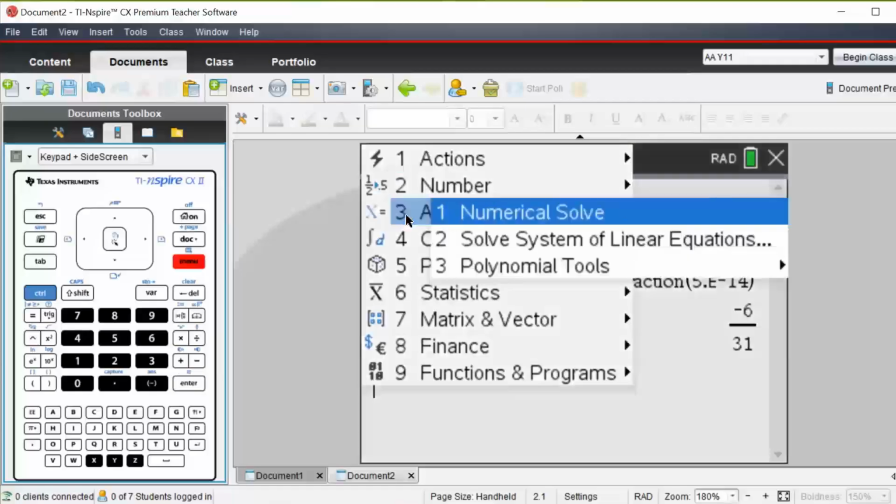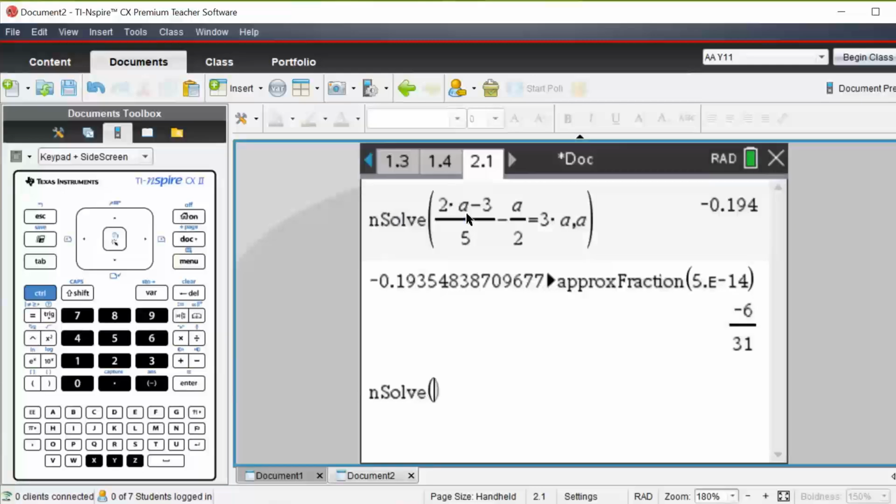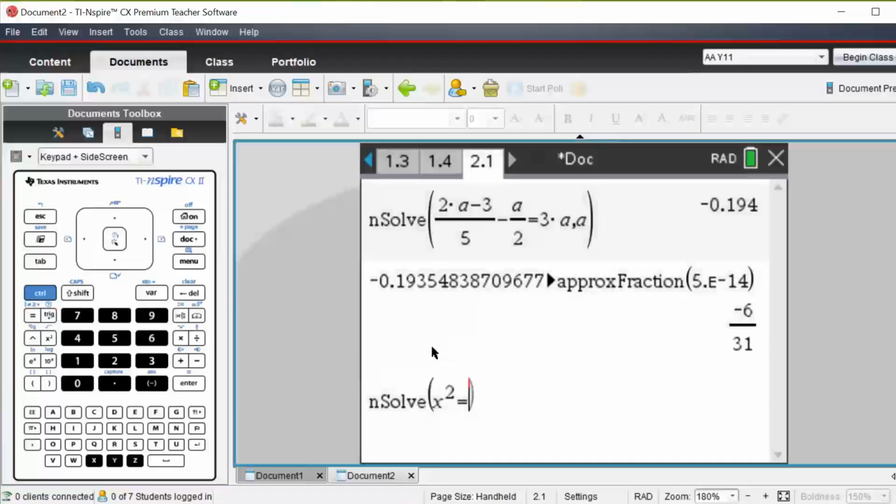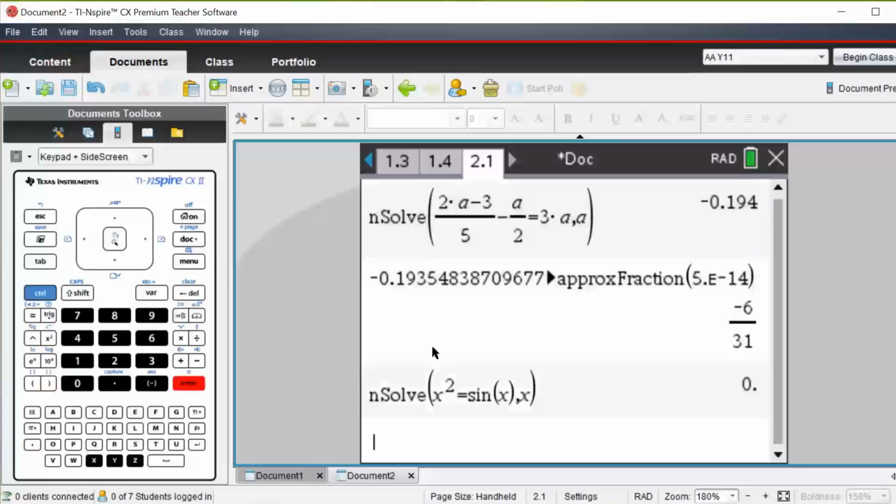So let's try something with numerical solve, and I will illustrate the difference between entering that in numerical solve and trying to solve graphically. So if I enter x squared and I say equals sine x, and I try to solve for x, I only get this answer.